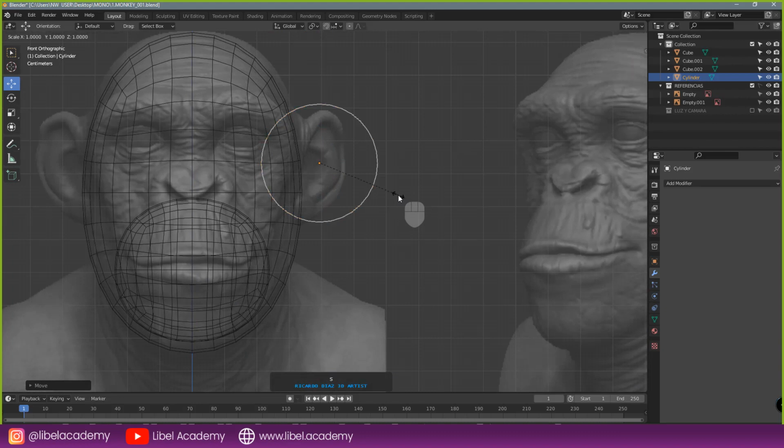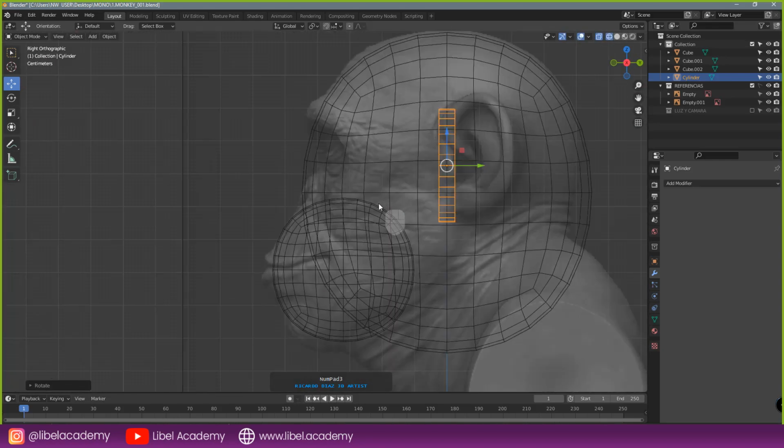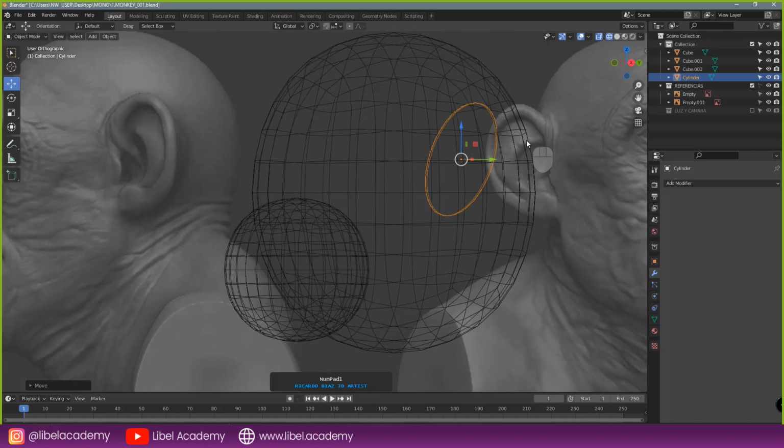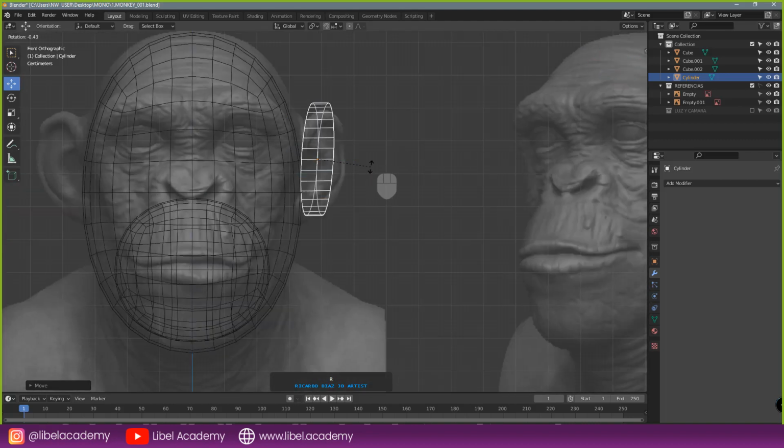I'm going to scale it in the X axis because the ear is not totally flat. It's a little more oval-like. This is just to have an idea, okay? I'm going to go into side view, take a look here. I'm going to rotate it on the Z axis to the side. I'm going to place it right here where I think it should go, and we'll modify it and move it.